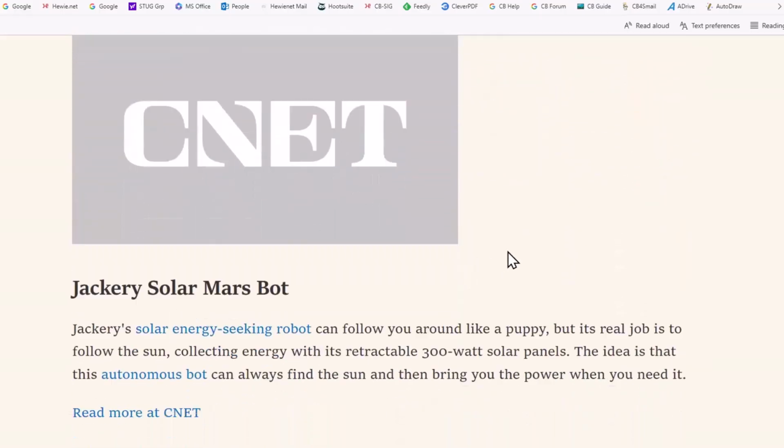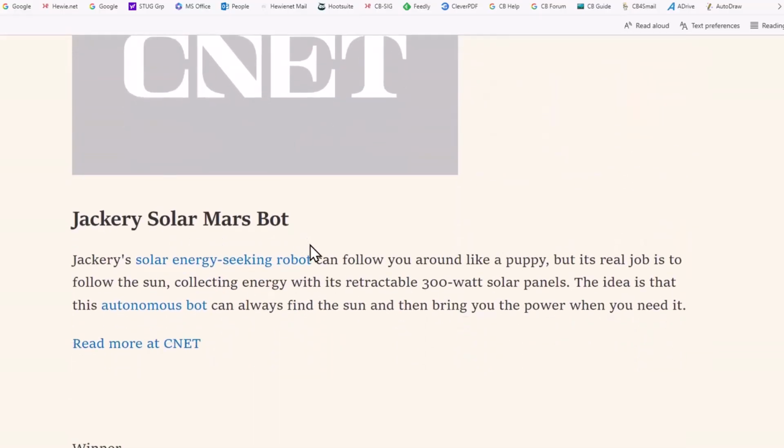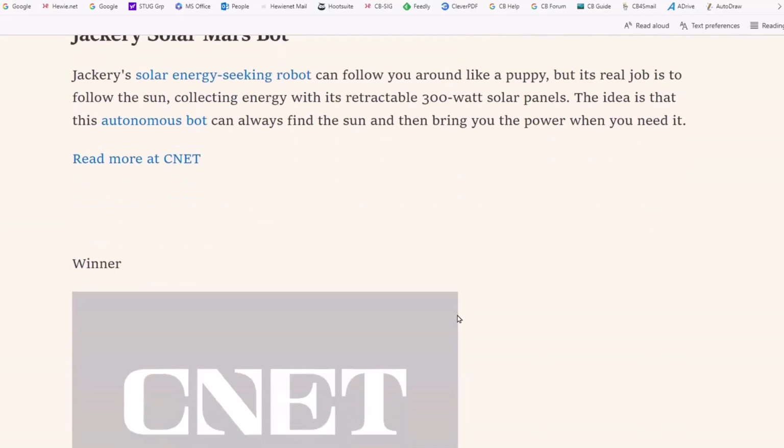Best energy tech, Jackery Solar Mars Bot. Can follow you around like a puppy, but its real job is to follow the sun, collecting energy with its retractable 300-watt solar panels. The idea is that this autonomous bot can always find the sun and then bring you the power when you need it.